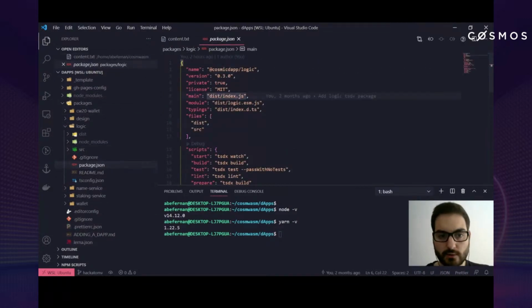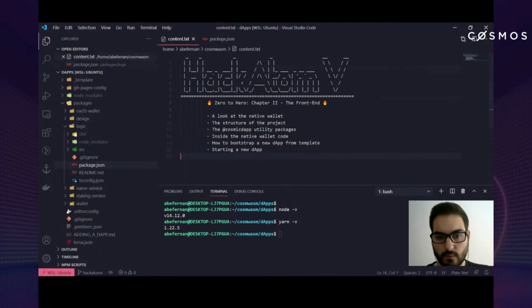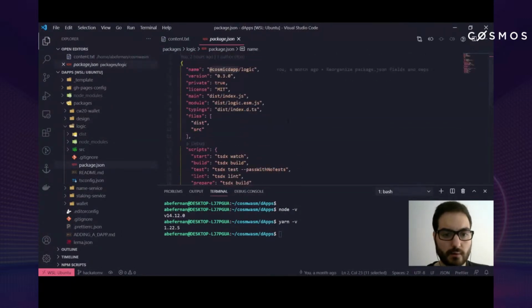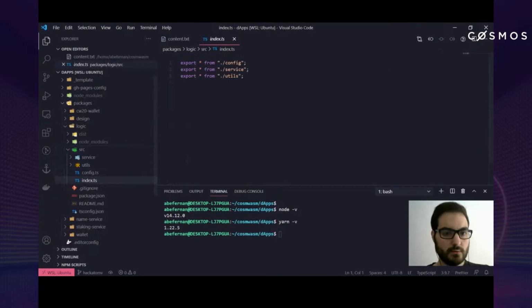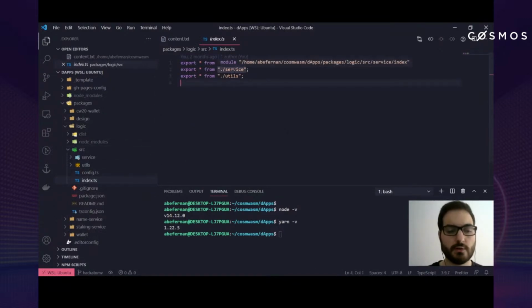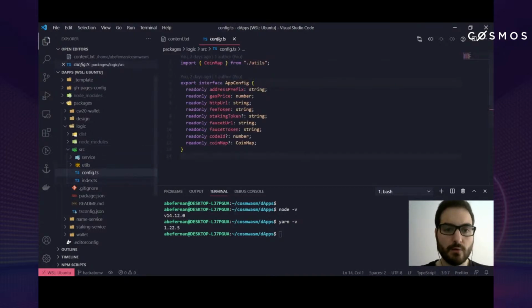Logic is called Cosmic dApp, that's why I say Cosmic dApp here. Okay, let's see it. The index just exports everything from config, service, and utils. In config, you have an interface for the configuration of a dApp, or at least the configuration that the rest of the dApps have needed for now.